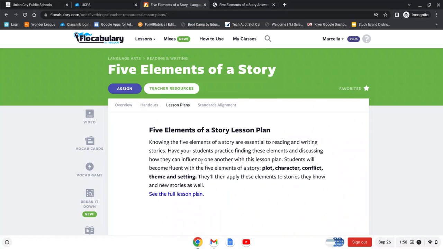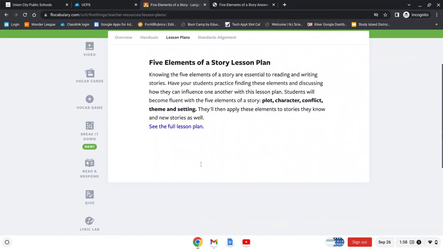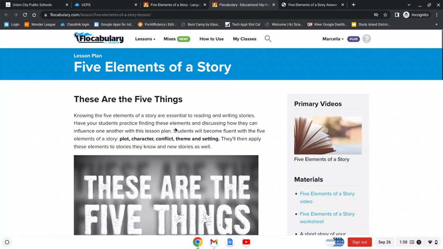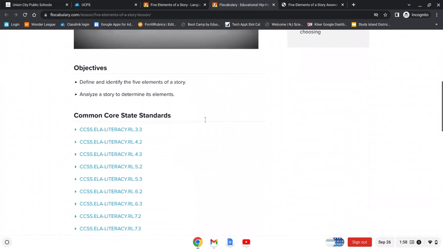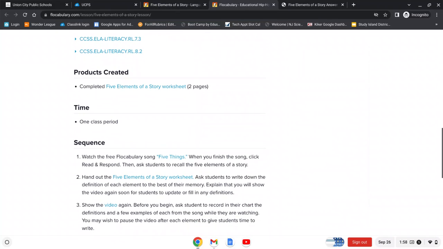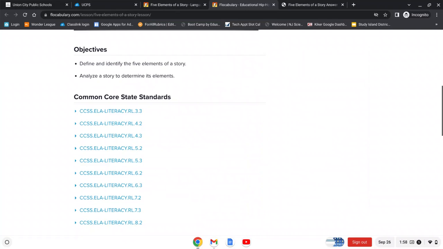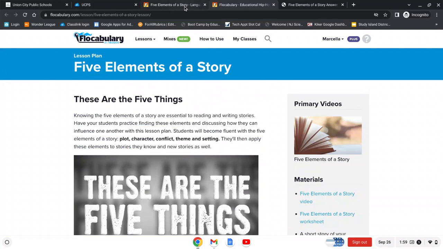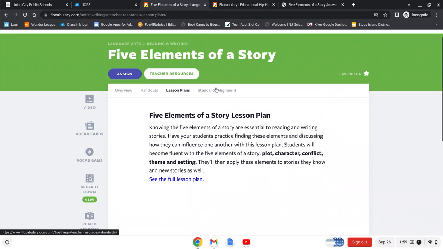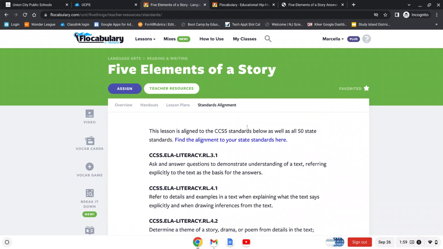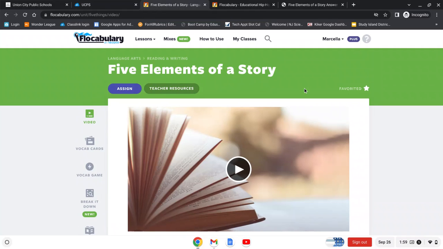Okay, next you have lesson plans. It gives you an overview of lesson plans, and then you could see the full lesson plan by clicking on the link, and that'll bring you to a new page or a new tab in your browser. And here you can scroll and get all the information that you need for a full lesson plan, including sequencing and wrap up and extension activities. Okay, tapping back over. The last of your teacher resources here are your standards alignments. All right, so I'm going to close that.